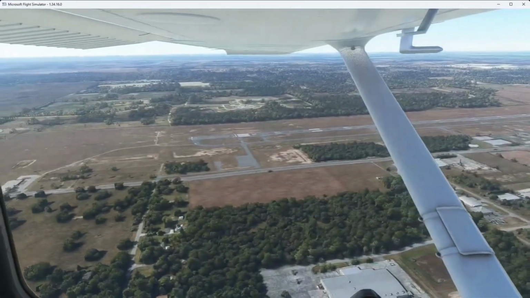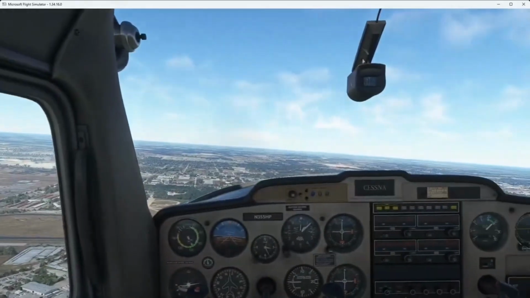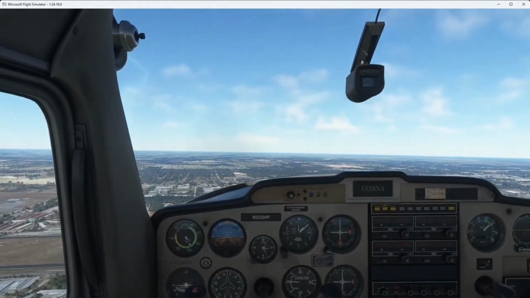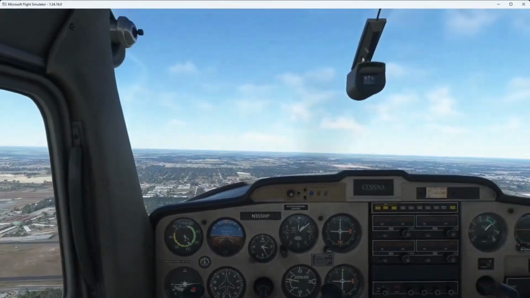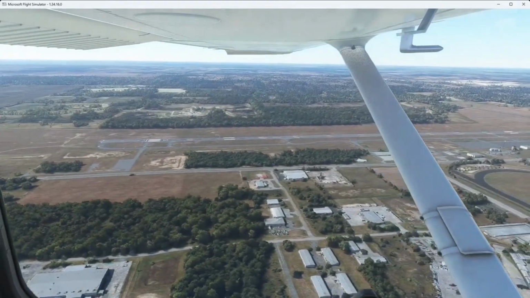Okay, so we are flying the downwind leg right now. We have to fly parallel in a downwind leg until I reach 45 degrees from the runway threshold, more or less from the numbers.